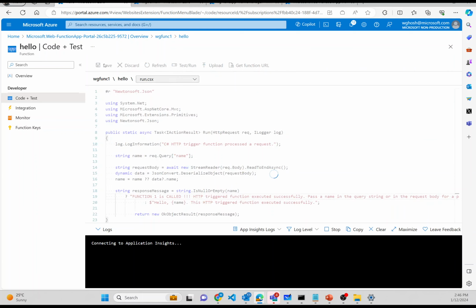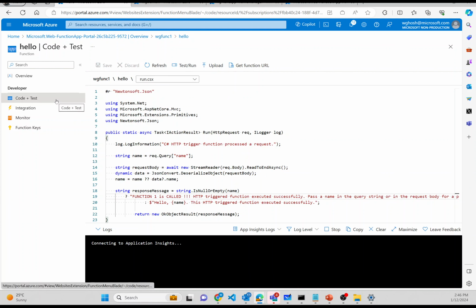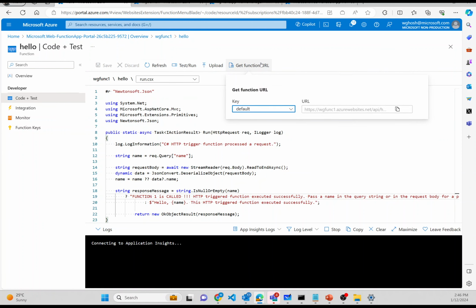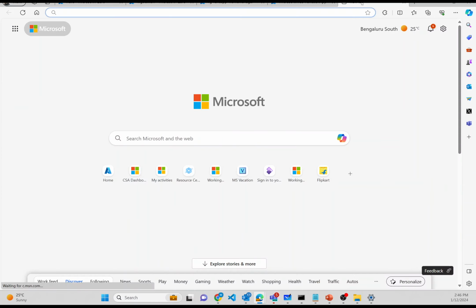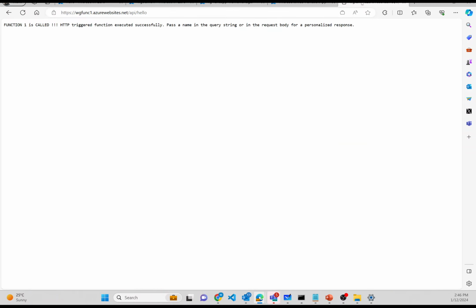I'll save it. You can even test it, right? So you can go back, get the function URL and copy the URL. And if you hit run here and then paste it, you're going to see that this is kind of showing you that function one is getting triggered.